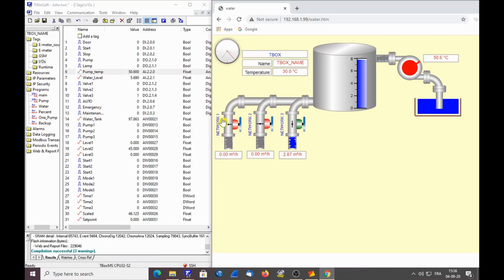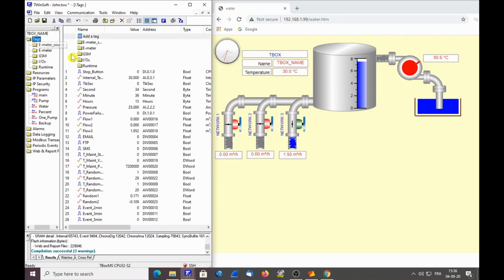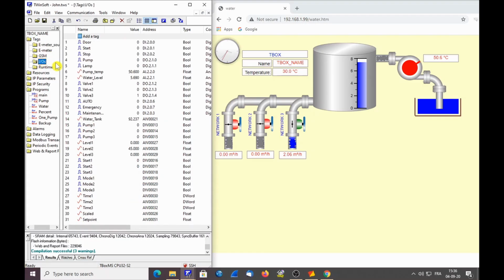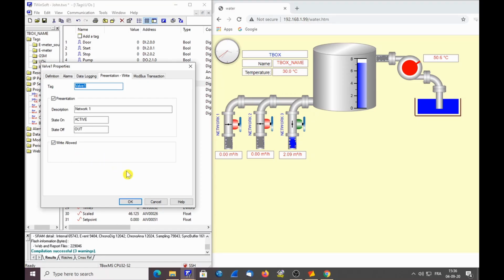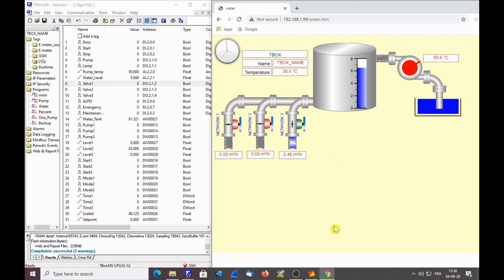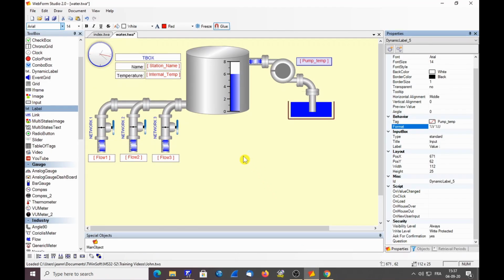Don't forget, as we are talking about tag presentation, that if you want an operator to be able to write to a tag, this tag must be write allow. So in our case, the 3 valves must be write allow, which has been done already with the previous video. Let's now define other objects. So I go back into my WebForm Studio.